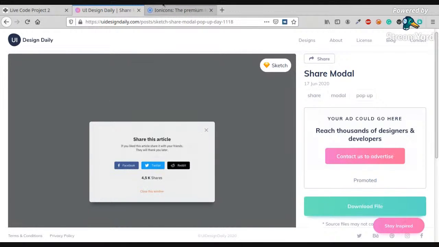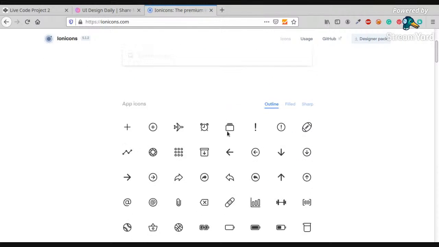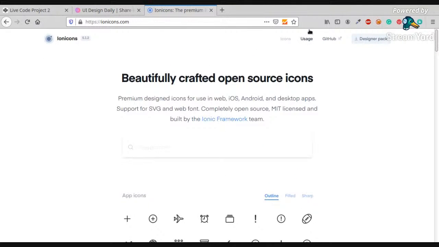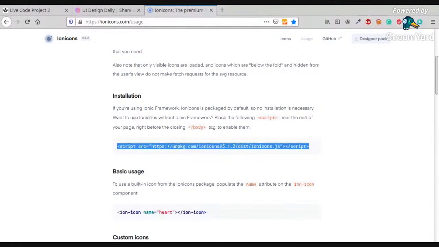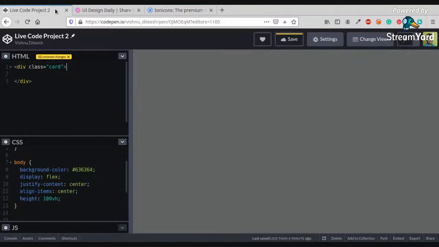So for icons, I am using ion icons. For using ion icons, we need to add a script. So we can use the ion icons package by just copy pasting the script in here. So we'll paste it above the HTML, at the start of the HTML.